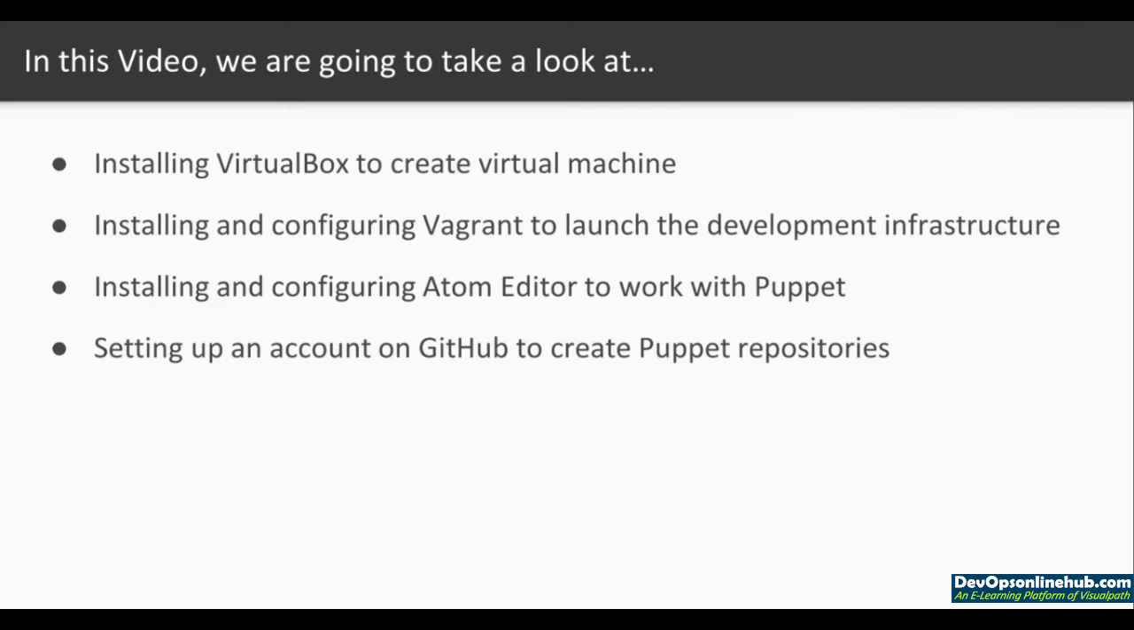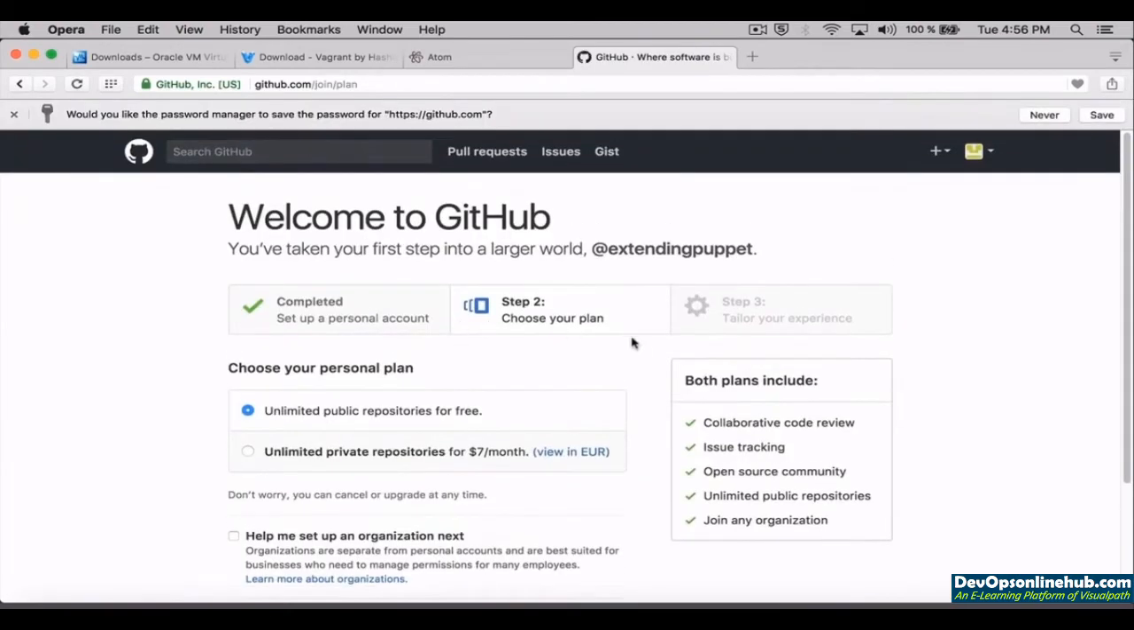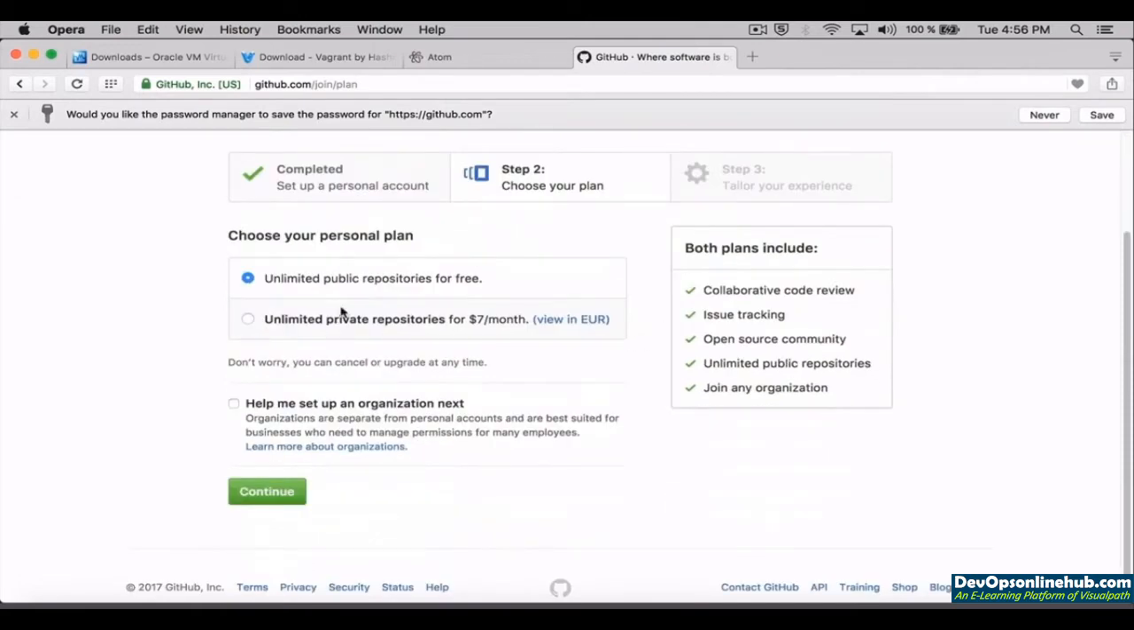The last step in the install and setup stage is to set up an account on GitHub. If you're not aware what GitHub is, it is an online project hosting service for version-controlled repositories using Git. To create an account on GitHub, we need to go to github.com and we need to sign up for an account. So we need to pick a username here. So we can name it extending-puppet. The email address will be extending.puppet.course@gmail.com. And I'll provide a password here. And then we can sign up for GitHub. We will register for a free public repository plan.